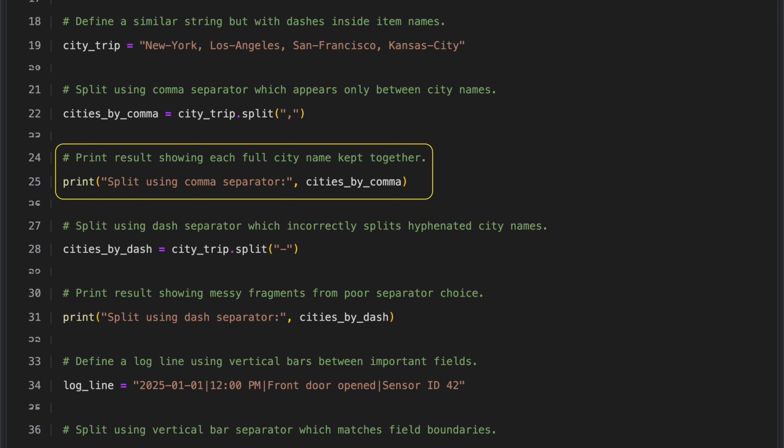This line prints the result of splitting the city trip text using a comma as the separator. Using the comma keeps each full city name together instead of breaking it into smaller parts. The output is a list of complete city names, which shows that choosing an appropriate separator helps preserve meaningful data in the split results.